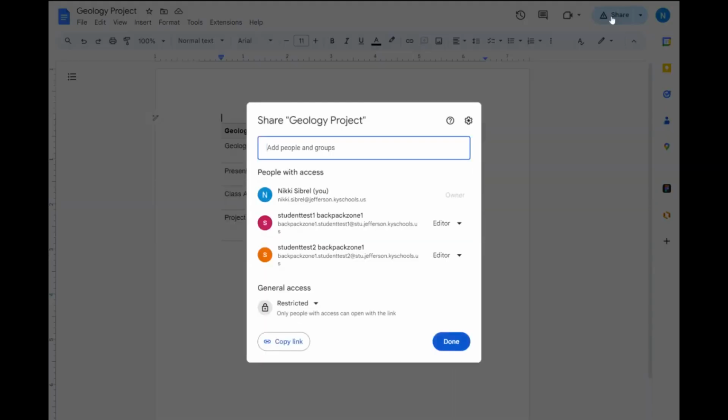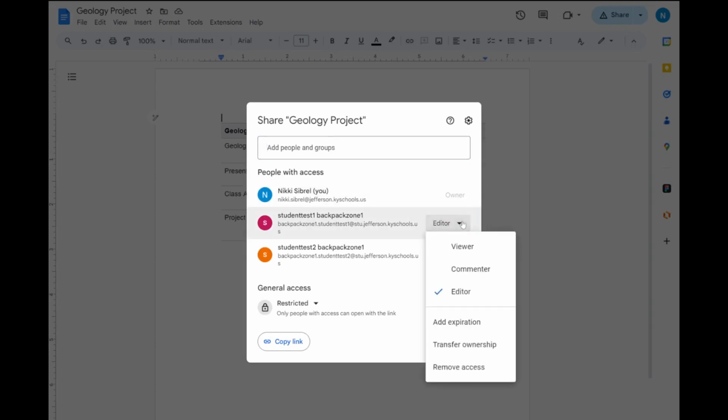In Google Docs, you will also need to share or limit access for the document from time to time. The owner is the person that created the document. An editor is someone that can edit at any point in time. Commenters can only comment, and a viewer can only view the document. If you wish to no longer be the owner of a document, you can transfer ownership. Or if you no longer want them to have access, you will remove the access.